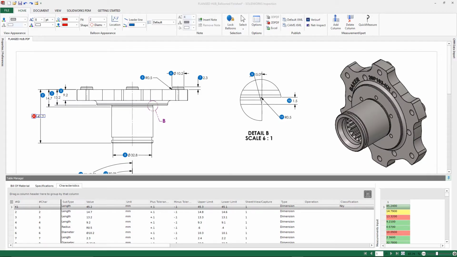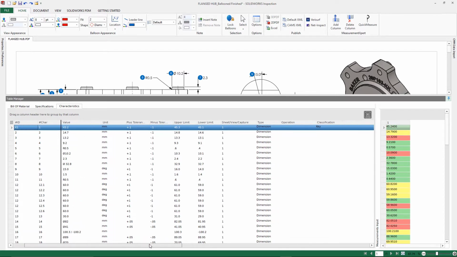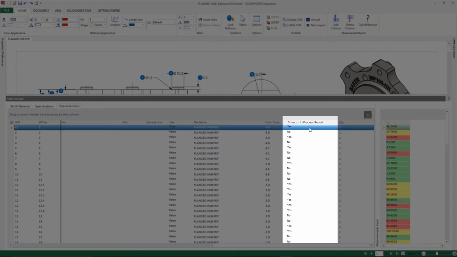Again, what I have open on my screen is a project that I've already gone through and ballooned. If I take a look at my characteristic tree at the bottom, let's first expand it. We can see that I already have all of my information included here. If I scroll over towards the side, I've actually added a unique column that is called Show on In-Process Report. And notice how this is just a series of yes or no criteria.